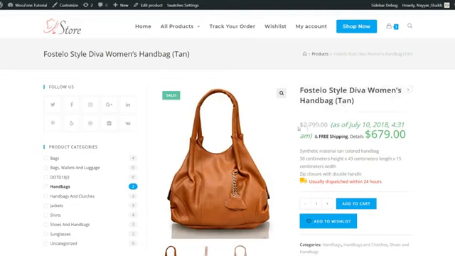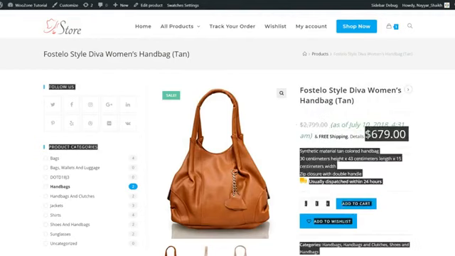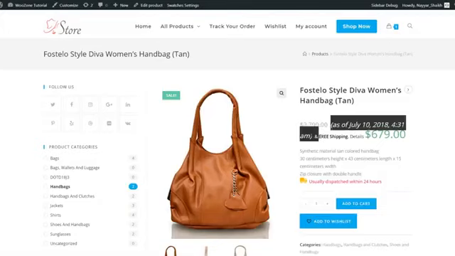Then we have the title over here, the price. There is some sale going on, that's why the original price is struck out. As you can see, $27.99 is struck out, and we have this sale price. Now here it says as of July 10, 2018 and this time. Obviously if you want, you can, in fact I would recommend to remove this text.